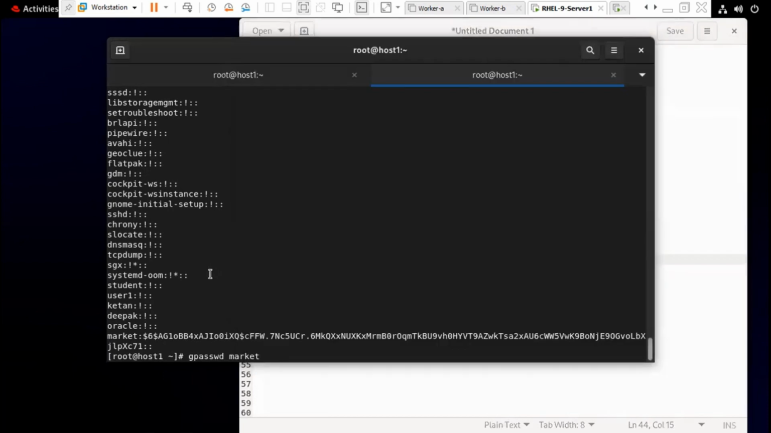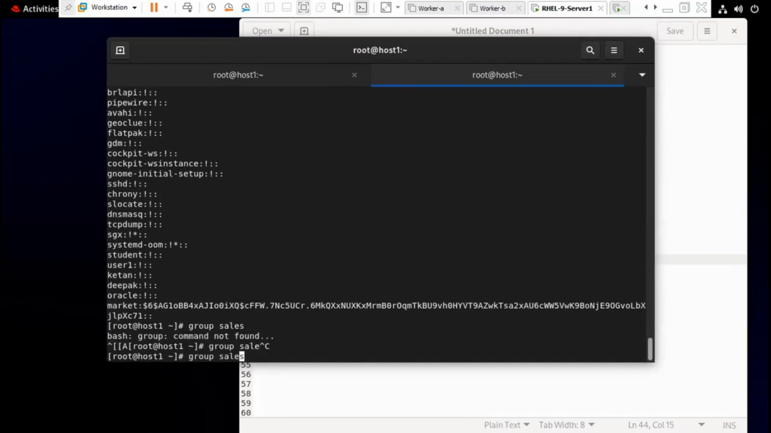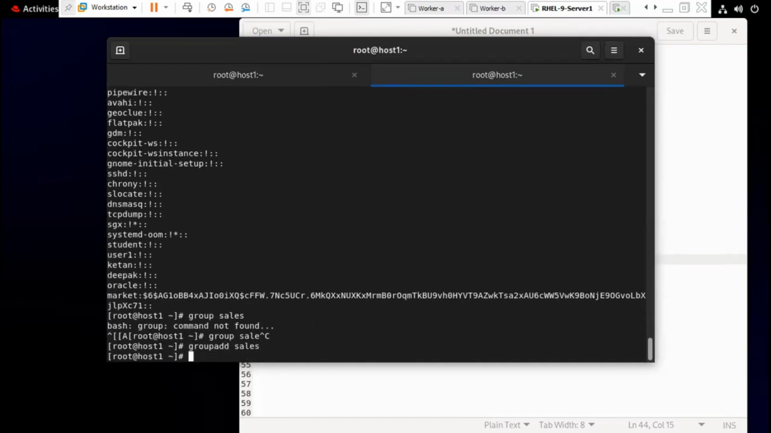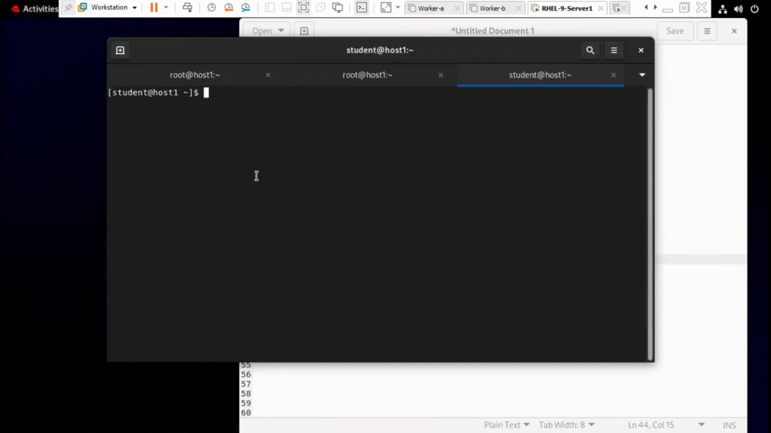And it is actually very helpful. Okay. And let me create one more group add, and we'll say sales. Group add sales. So I have one group called sales without password and one group market with password. Okay. Now let me do one thing.